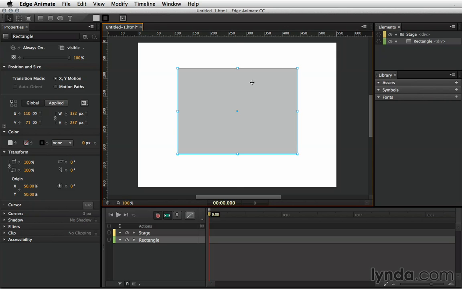Now with this selected on the stage, we can manipulate this very similar to the way we manipulate elements in tools like InDesign and Illustrator. I can come up here and grab the handles, for example, and change the height or the width. If I hold the Shift key and grab the corner, I can scale this up and down and keep its proportion. In the very top, let's come over here and assign a background color.